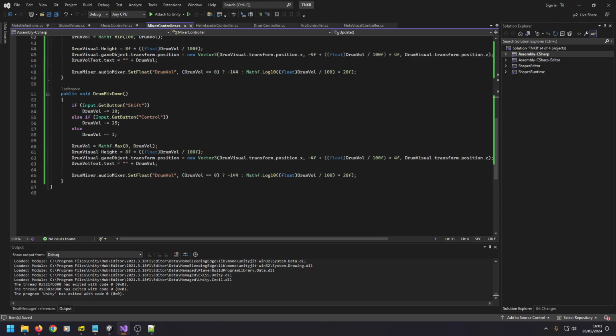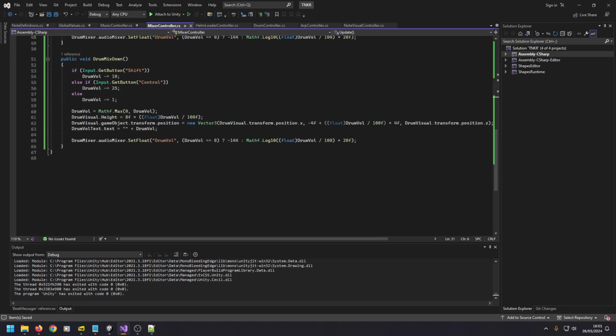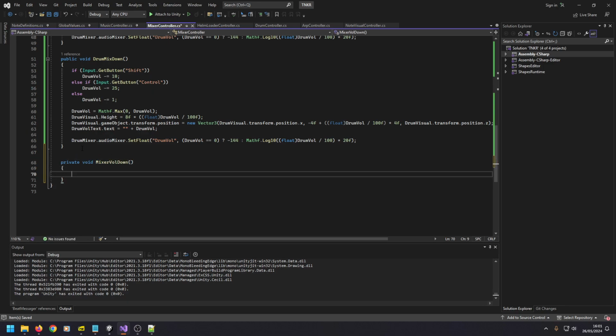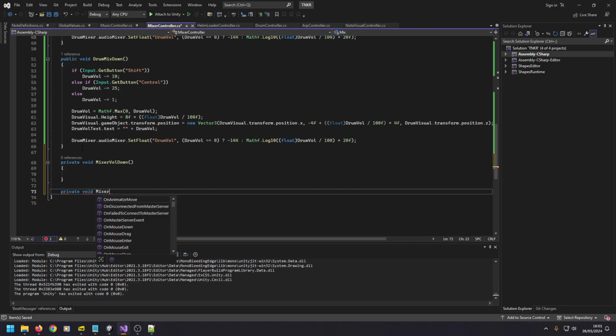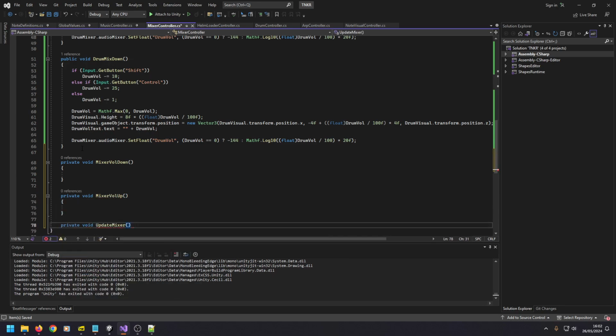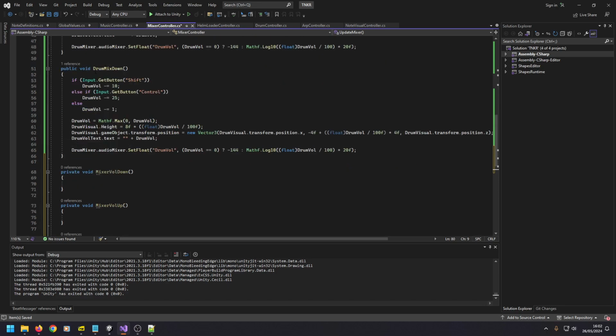How do we fix this to make it better? Well, I don't want to have to copy all this code over and over again. That's really prone to bugs. Private void mixer. Oh, yes, okay, maybe that's how we do it. Yeah, we say mixer vol down. We say private void mixer vol up. And then we say private void update mixer. Okay. Then we just have to look what we need in here.